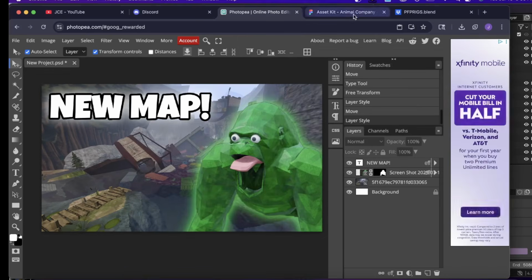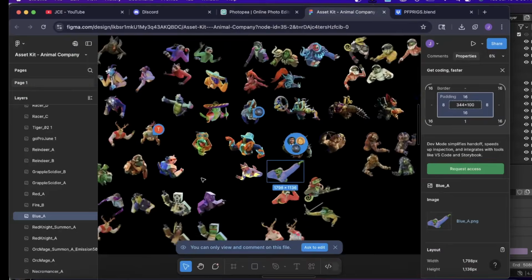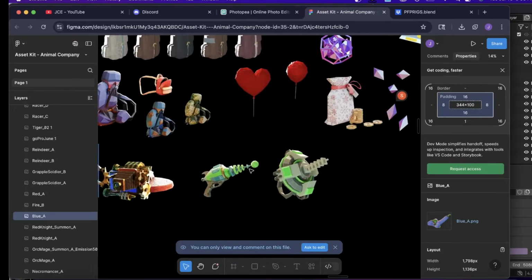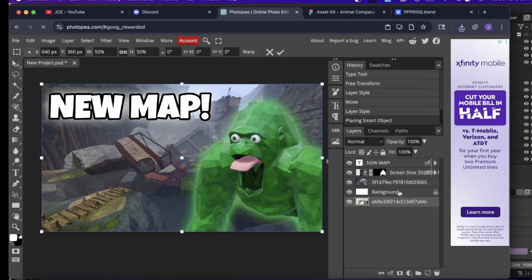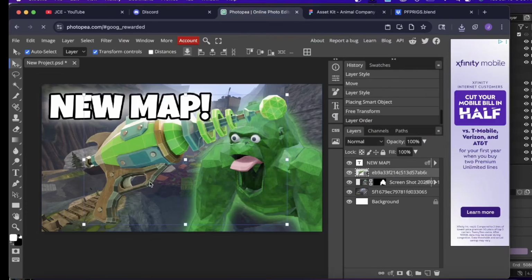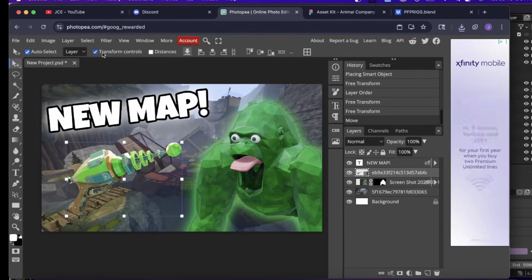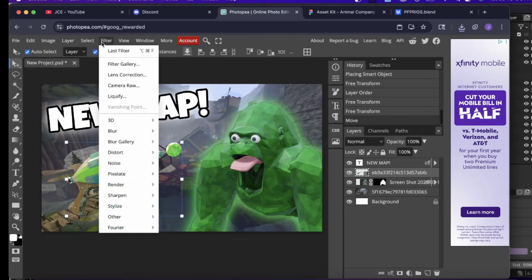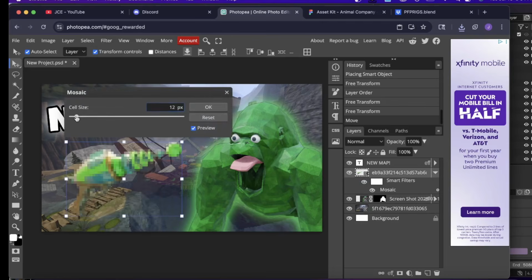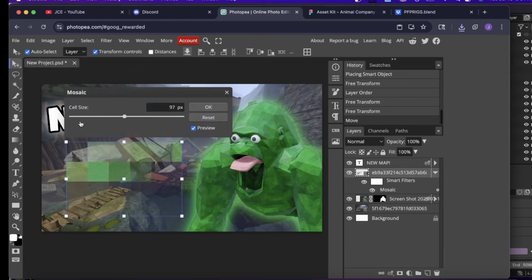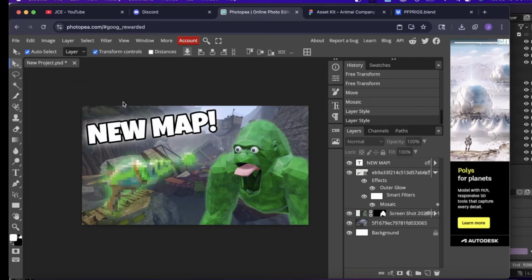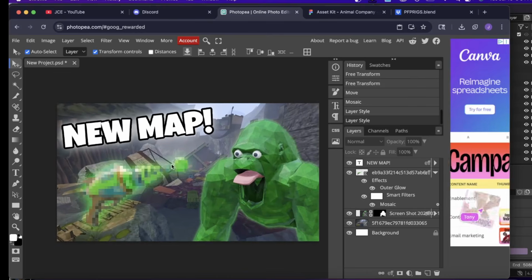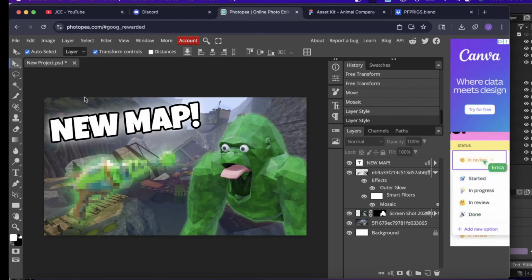Something else that I like to catch the viewer's attention is maybe getting one of the new objects. You can go find one of the new items, then you take that, you drag it in here, and to make it look pixelated so people don't really know what it is, so they have to click on the video to see. So I get my object, I go to filter, pixelate, mosaic, and right here, cell size, so you can make it super big or really small pixelated. I think this is good. And then that's it. You have made a really good looking thumbnail on whatever you want.